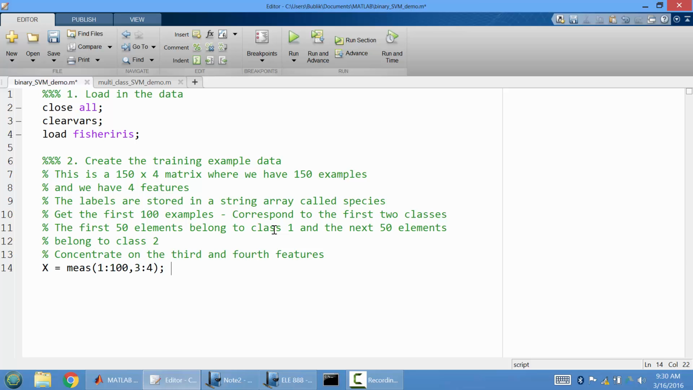Okay, so we get the first 100 rows. That corresponds to the first 2 classes, and we get the 3rd and 4th features. Then we're going to make the first class positive and the second class negative. So we're going to create a label vector. It's going to be 1s and then 0s.